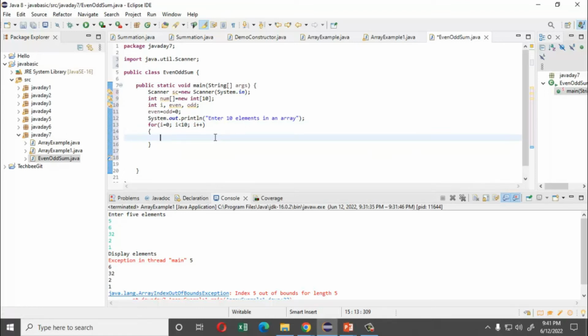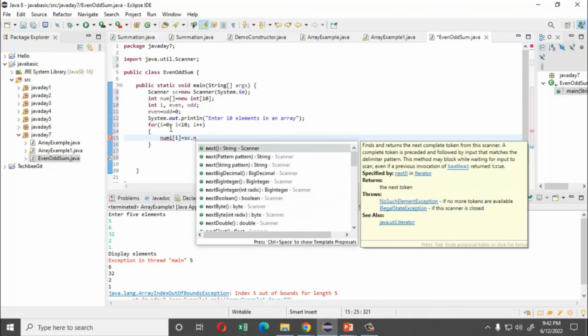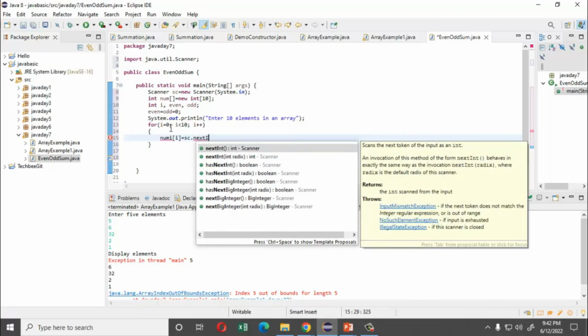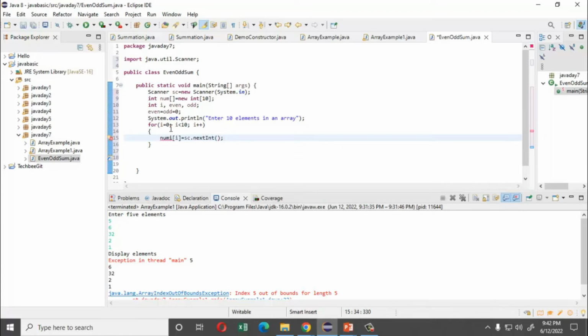So what is the name of my array here? Num. So I'll do num of i equal to sc dot nextInt. Oh, there is an error. Okay, now the error is gone. So I have entered the 10 values here.